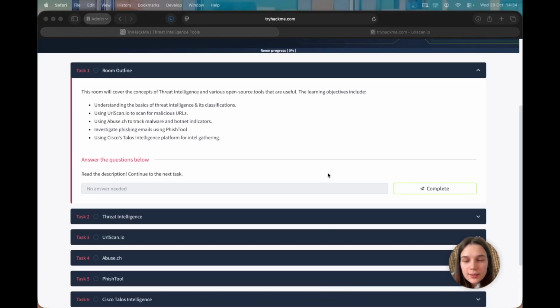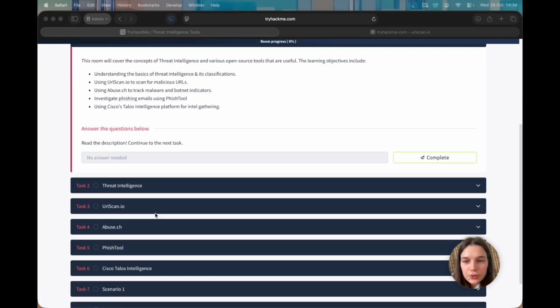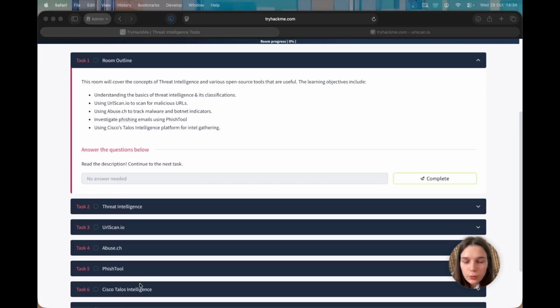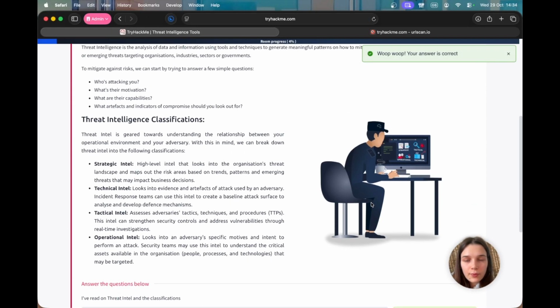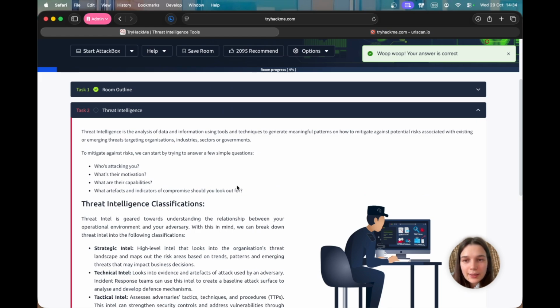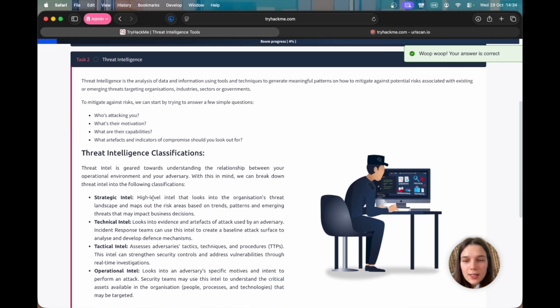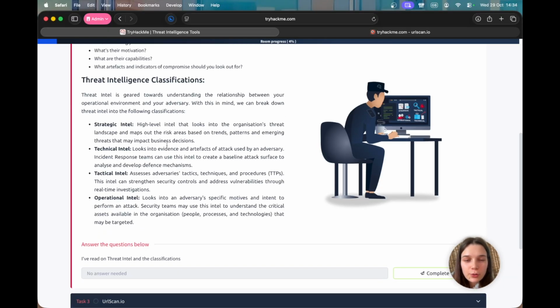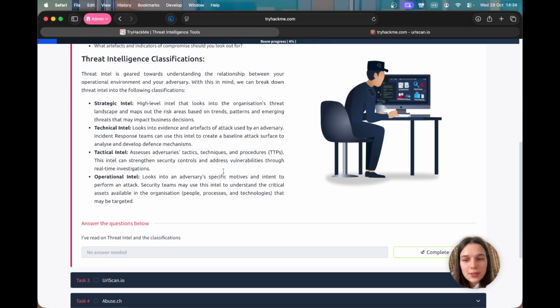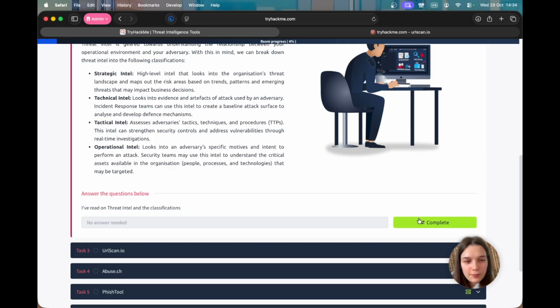Task 1. This is the room outlines. You can also see by categories over here what will be, so I'm just gonna press complete. Now we go to task 2 and it's threat intelligence, and we covered this in a previous room, so please have a look at that if you feel confused, and we just go to the next question.